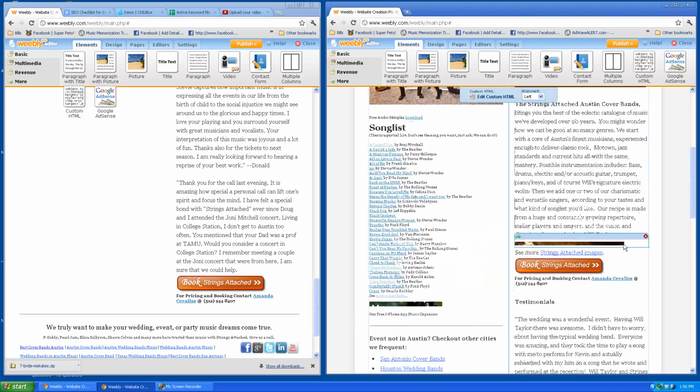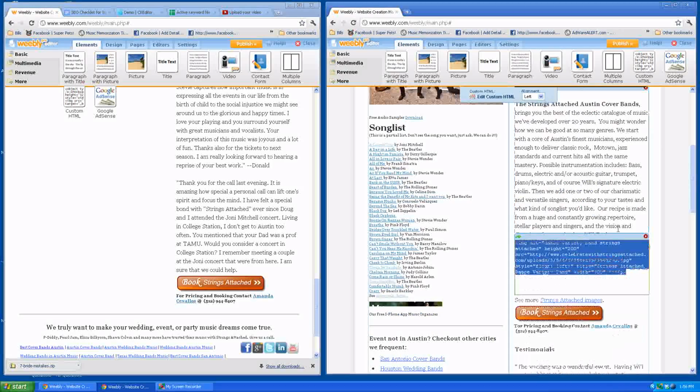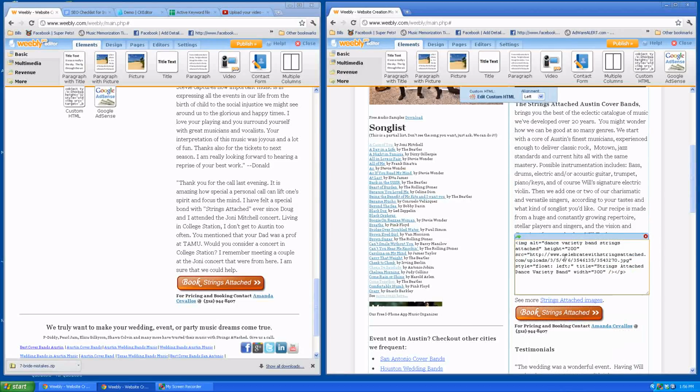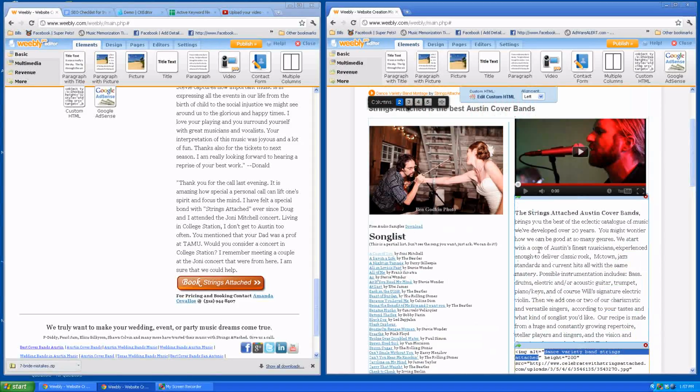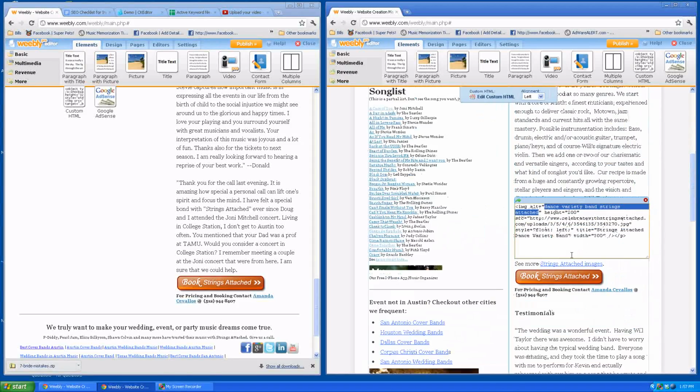And the first thing I would do is go in here, and you can look down here and you'll see a thing that says image alt. That is the alt tag. So as you can see right here, it's got a different keyword in it. So we want to change that to Austin cover bands, and maybe refer to the picture itself. So I'll put Austin cover bands group pick.